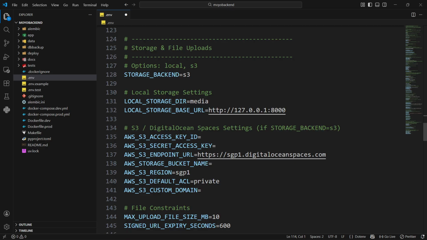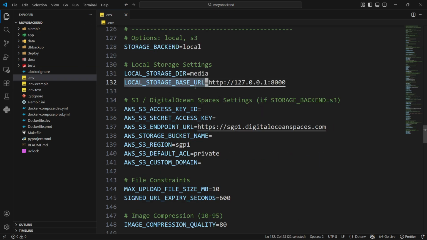So scroll down. Now storage backend, we are going to use local for local development. And once you set storage backend local, then it will look for the local storage media folder. So if you do not have a media folder, you can create it. Otherwise, the project will create it. Local storage base URL, keep it as it is. Now we do not have to provide these credentials as we are using storage backend as local. So if you change storage backend to S3, only then you will have to provide these credentials.